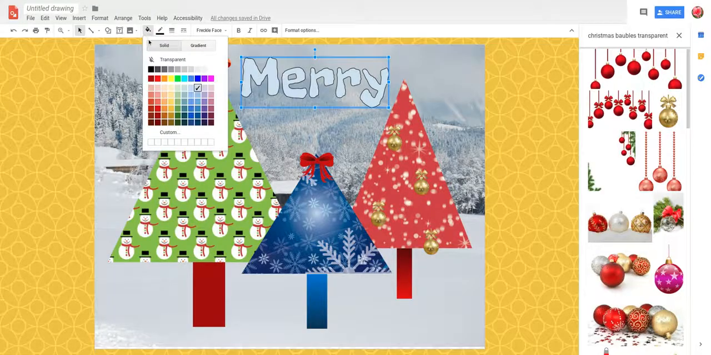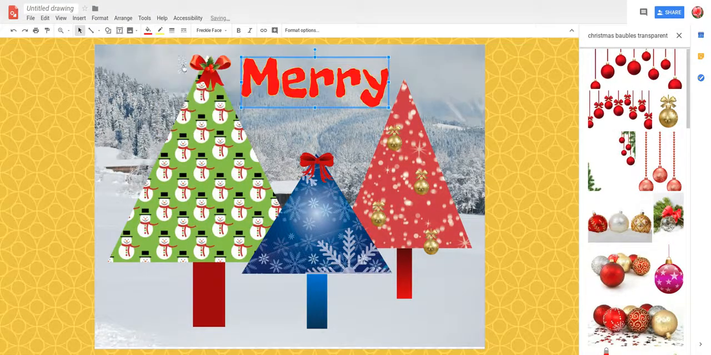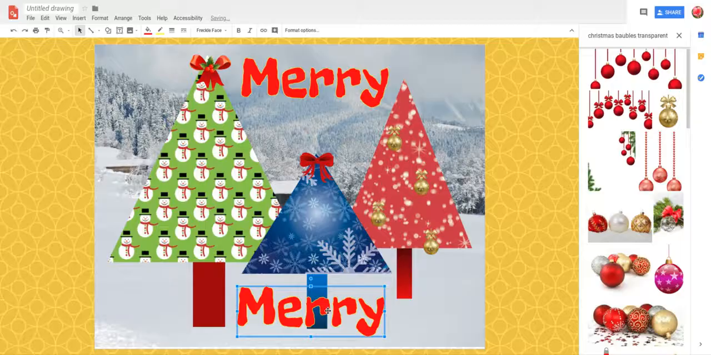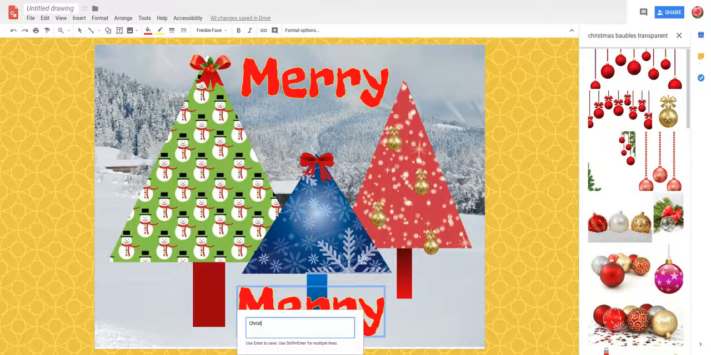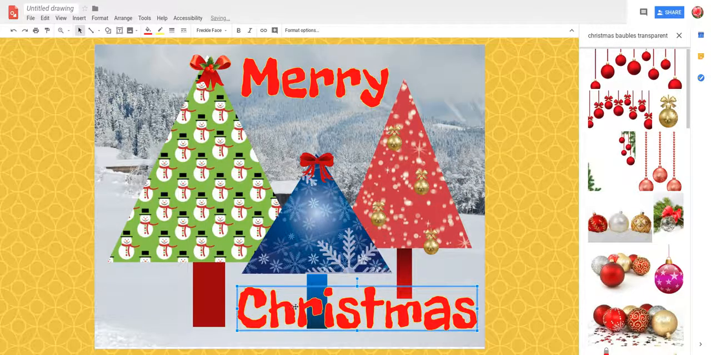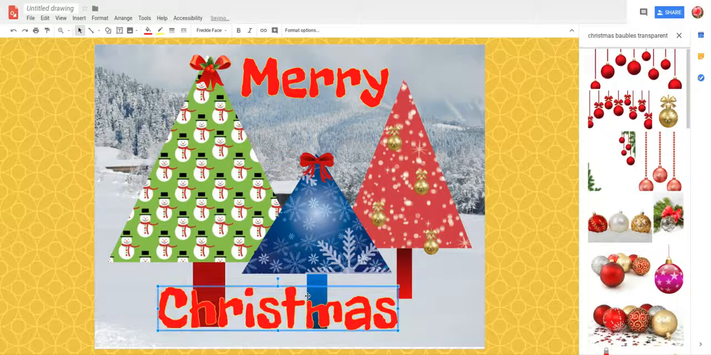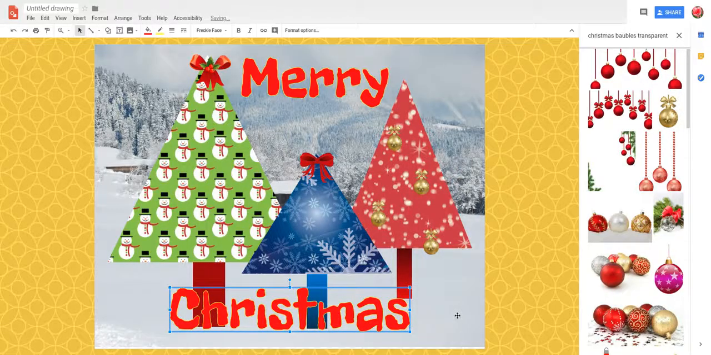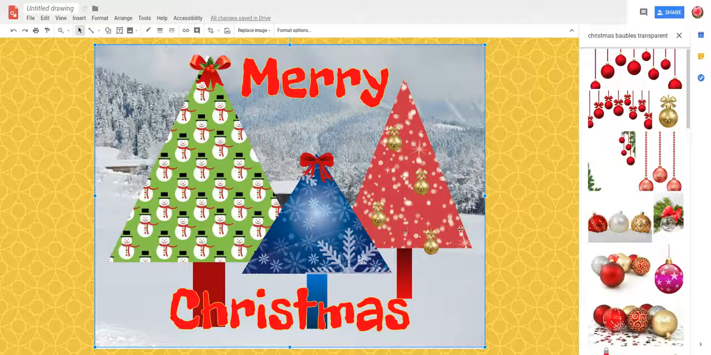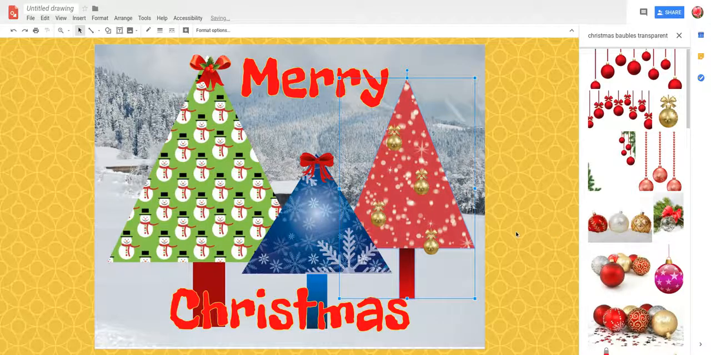Colour it in. And then you can copy it. Double click on it and change the text. Press enter. And just centering it. Okay, and there they have a nice, easy Christmas card.